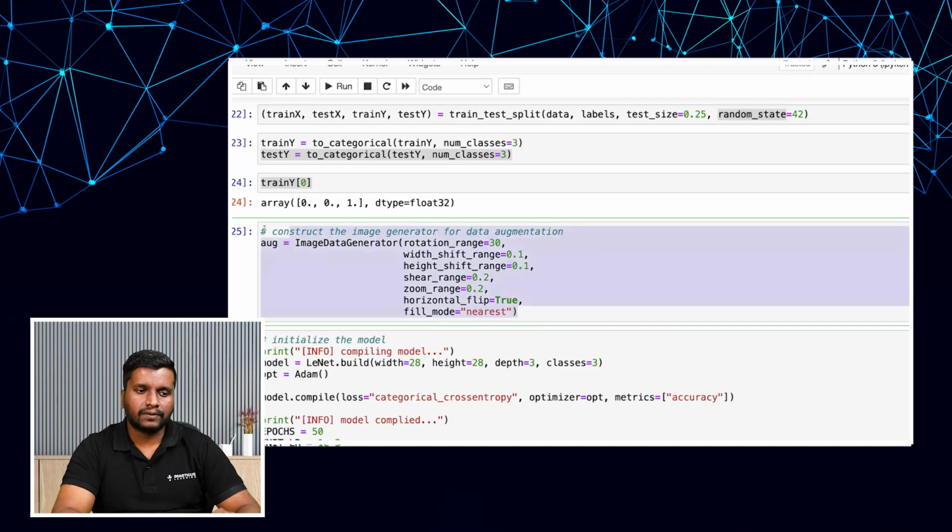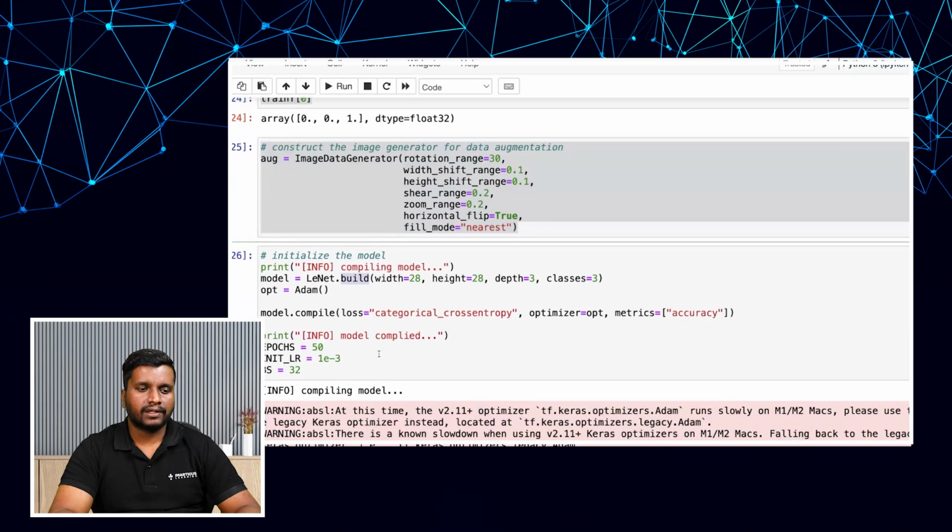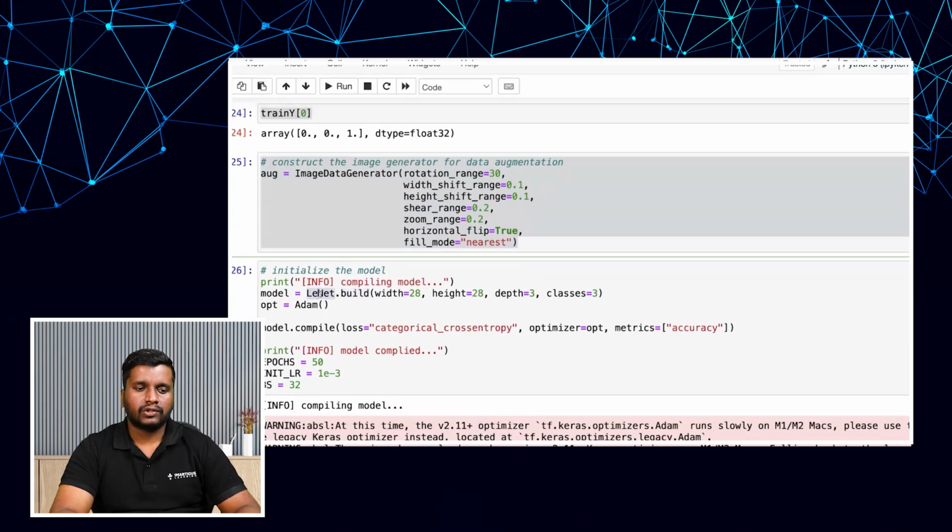So this is our augmentator. We have not yet augmented our images. So we will start with building the model and compiling it. The first thing we are going to do here is call the model. Our model is LeNet, and we are going to build the model. We are providing the width, height and depth, and we are going to provide the classes.